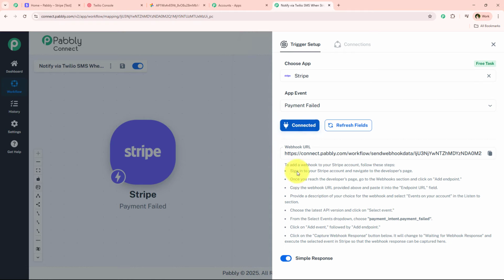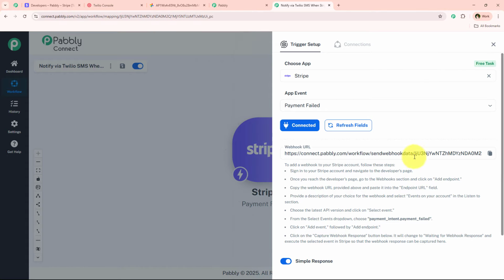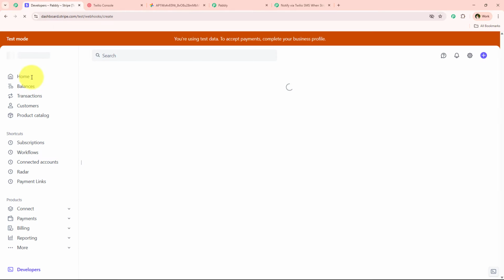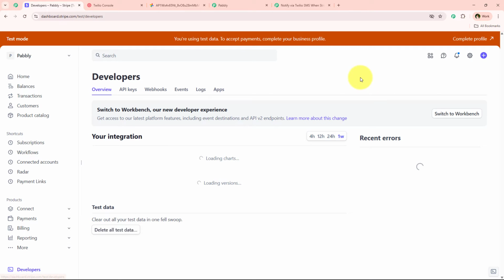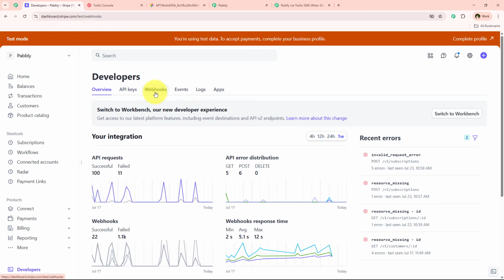And once I click on this connect, Pabbly is giving me a webhook URL using which we're going to create a connection between Stripe and Pabbly Connect. So I'm simply going to copy this webhook URL. And now I'm just going to open my Stripe account right from here. And once we open the Stripe, you're going to see on the left end of the site, we're going to get the option of this developers. So we simply have to go towards this developers and then towards this webhook section.